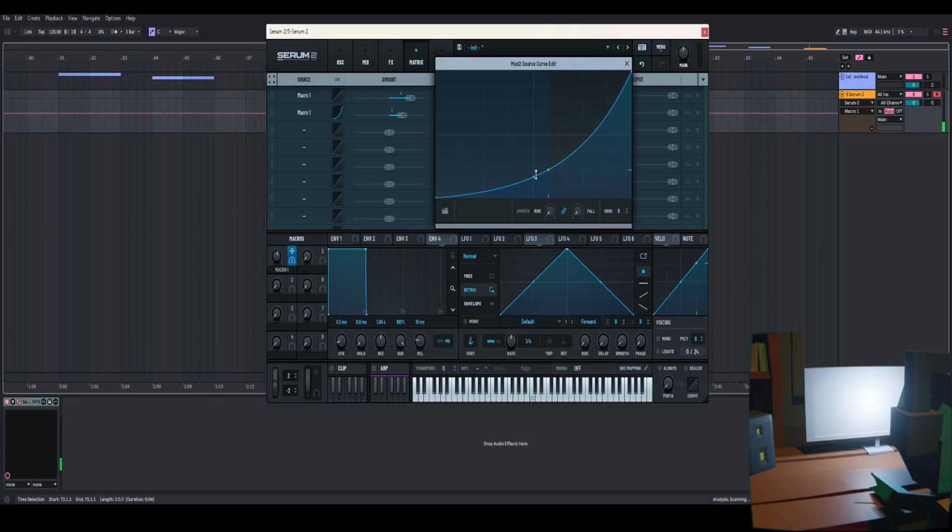But if we were to do something like this, the level of oscillator C would turn up almost immediately because of the curve of our modulation here. Let's go ahead and turn it back down.